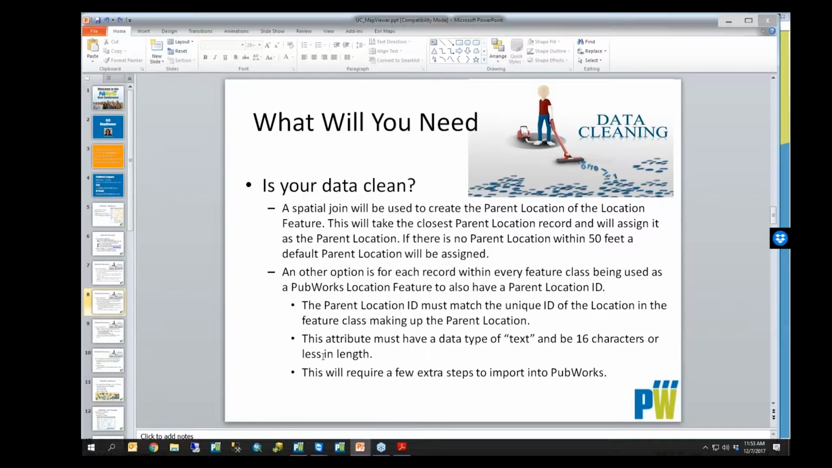That doesn't mean that you can't change it. All you have to do is go to that record within PubWorks after the fact and change the parent location. So if I've got an intersection of First and Main, and the sign is really on First Street, but it showed up on Main, all I have to do is open that record and change it to the parent location that you want it to be associated with.